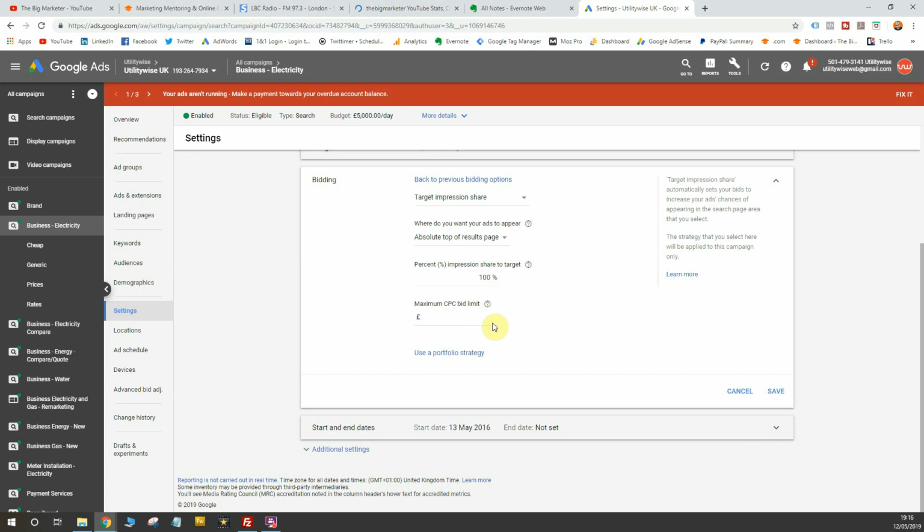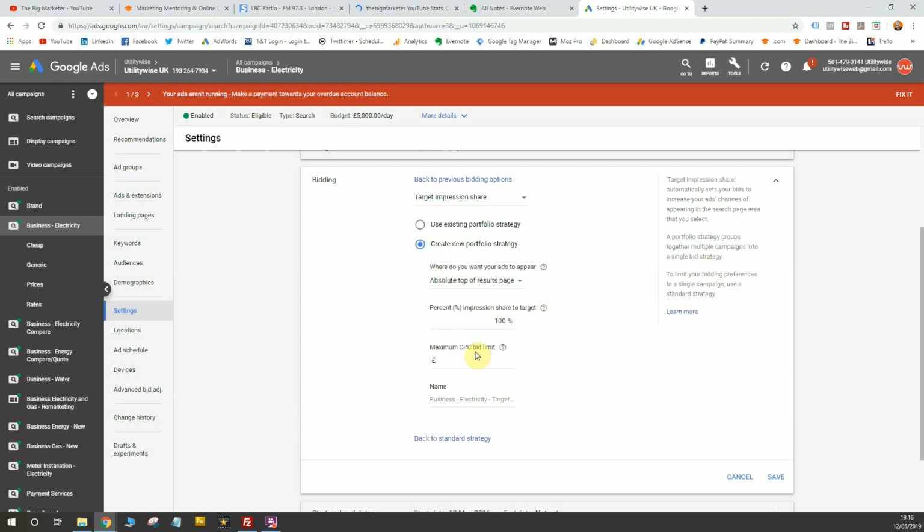And the final option here at the bottom is to use a portfolio strategy. So if you click this, you can actually go ahead and create a portfolio strategy that you can save and reuse, and you can reuse that anytime you want across different campaigns. So if you've done it once on this campaign, you can go ahead and save a portfolio strategy within this as well. So you can reuse this over and over again, so you don't have to go into every campaign and update your bidding strategy with exactly the same techniques you're seeing here.